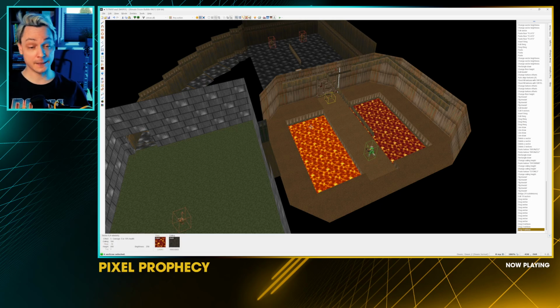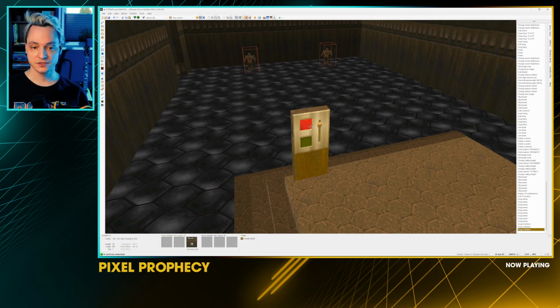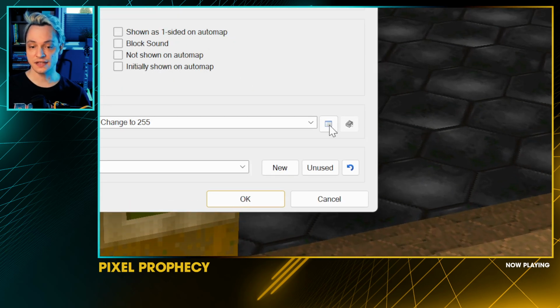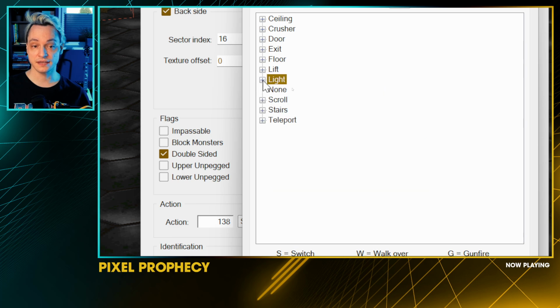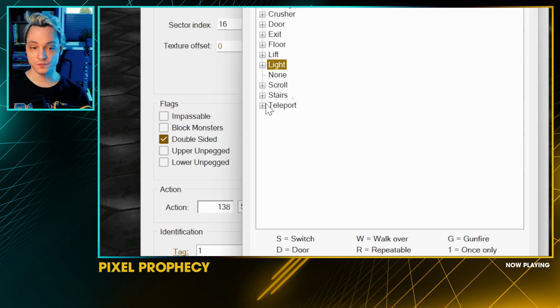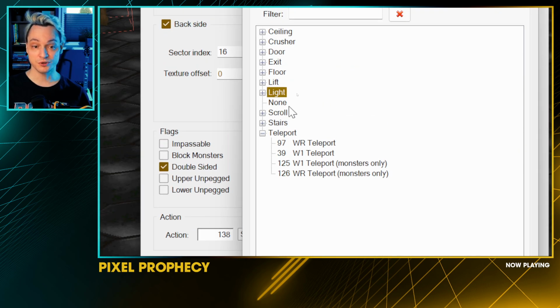And essentially, everything that needs to be connected, the most important thing is it needs to have tags. So when, for example, you want a player to step over a certain line, a sector line, you can have the sector line fire a certain action. For example, here it's the walk over, where you can say, okay, when the player walks over this line, you teleport them somewhere else, or teleport the monsters.